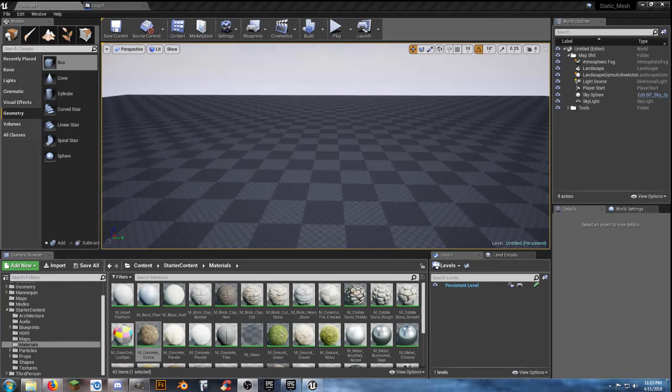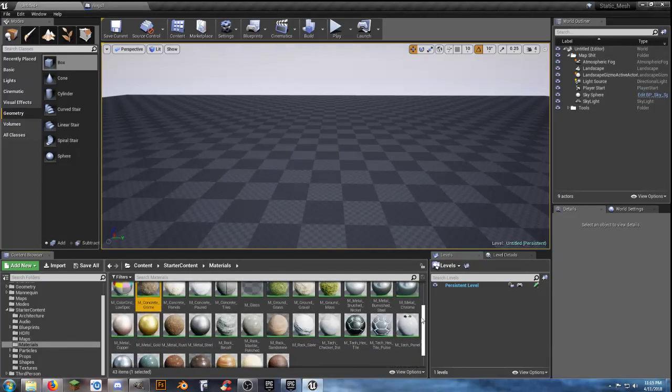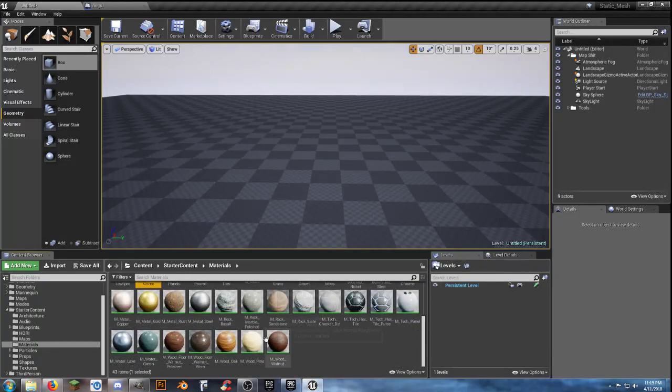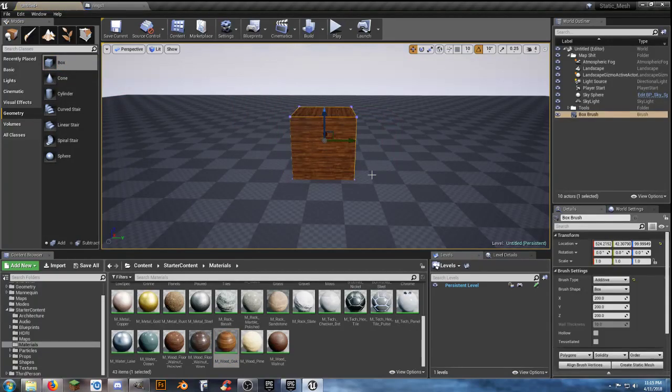I'm going to constantly be creating things that I'm going to use in the map. And without getting into making custom materials and stuff, this is a good way to get started. I'm going to grab and throw down a wooden block.